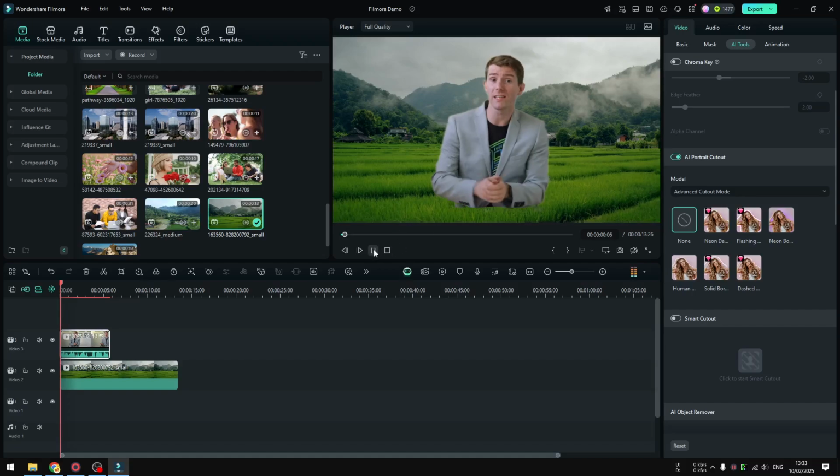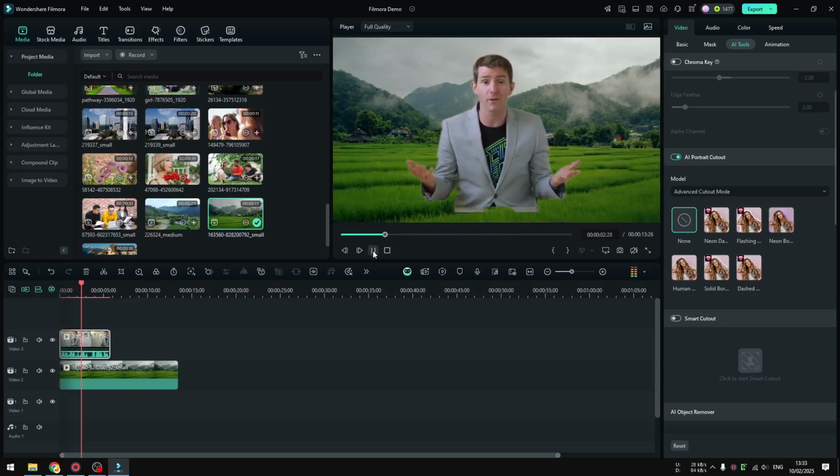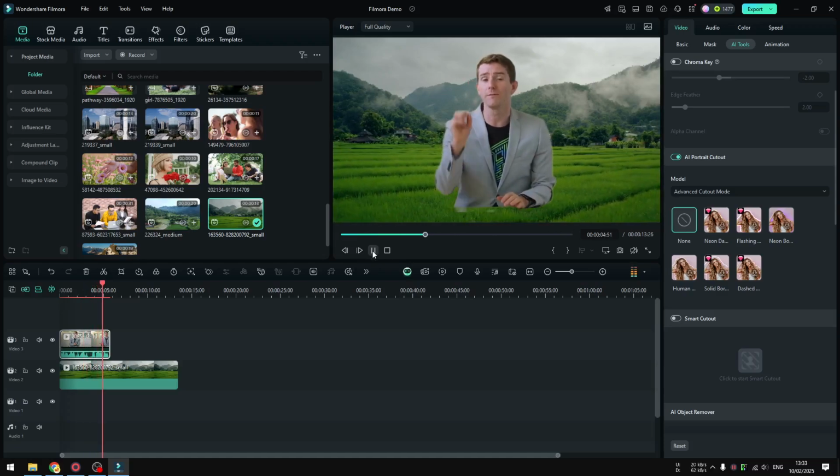That's basically how you can use AI Portrait Cutout in Filmora to remove the background.